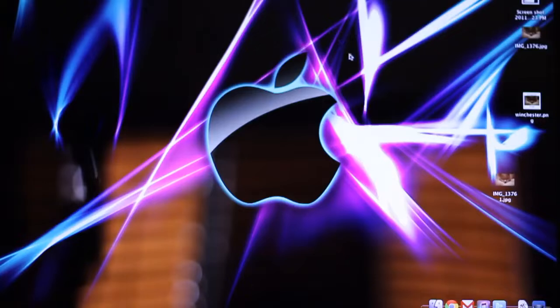So I know that's a little bit confusing, but anyone can get access to their computer if they forget the password and mess up once in a while.